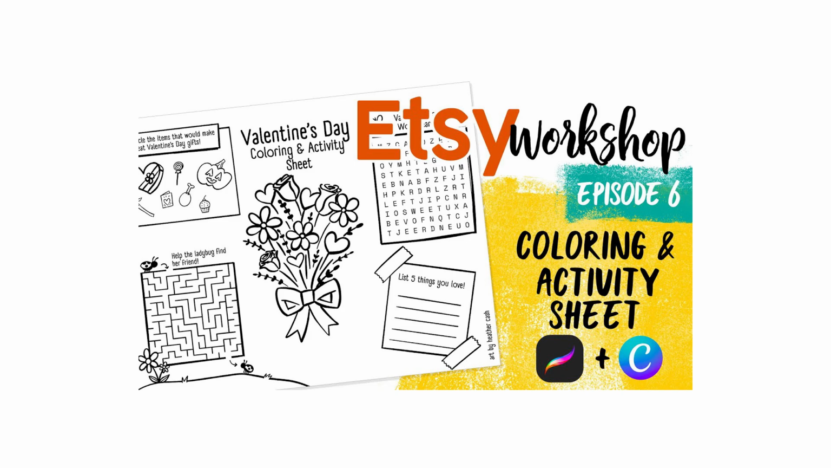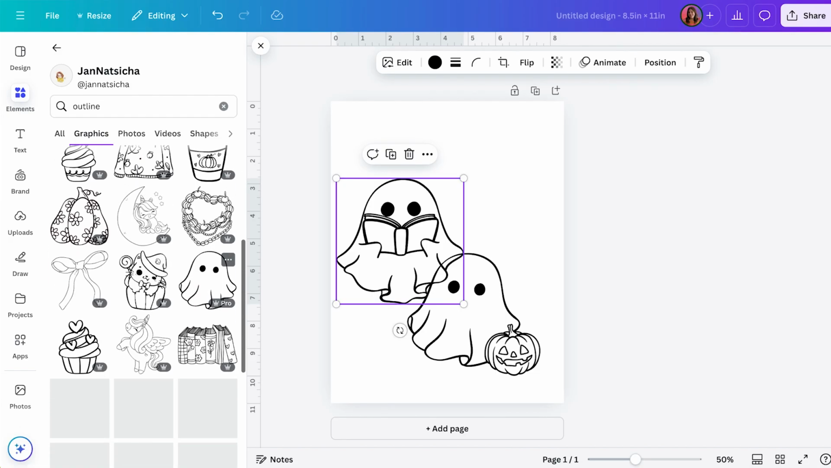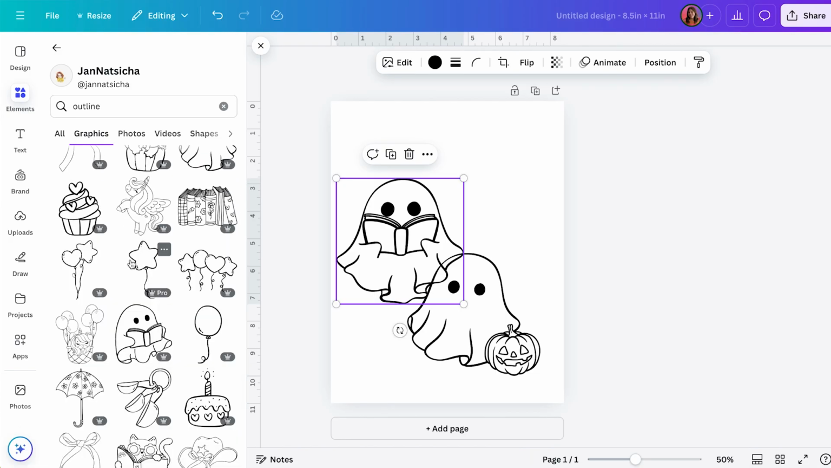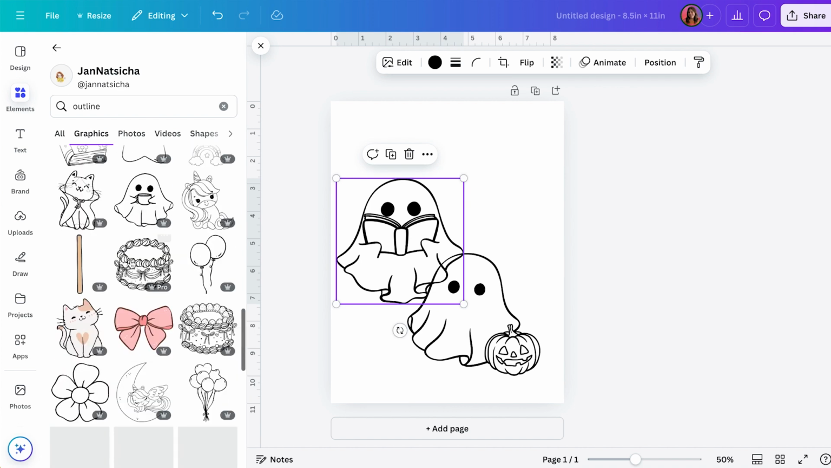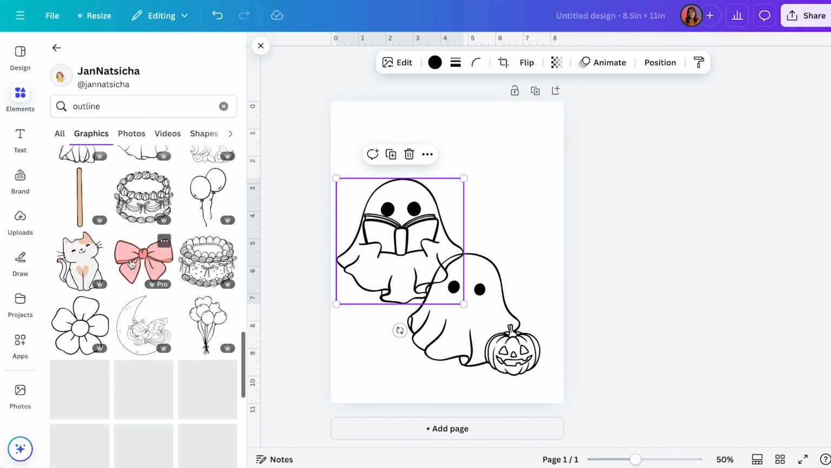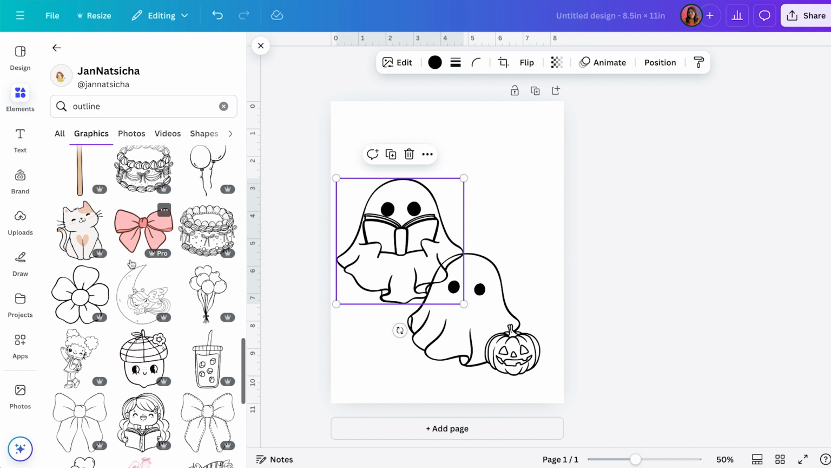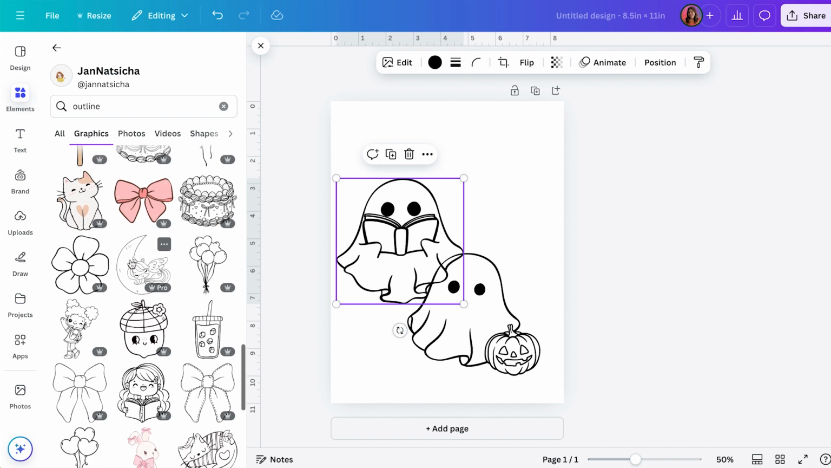For this tutorial, we will be using multiple Canva elements to build a coloring page scene in Canva. This is great if you have a specific idea for a coloring page, but you aren't comfortable drawing it yourself. There are so many beautiful hand-drawn coloring page elements in Canva just waiting for you to use them in your design.